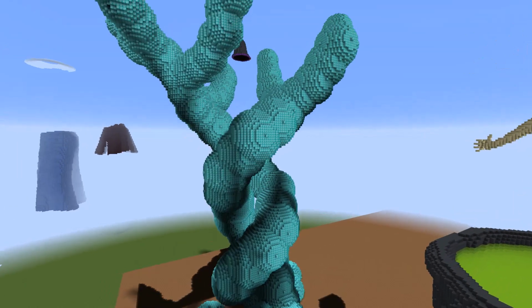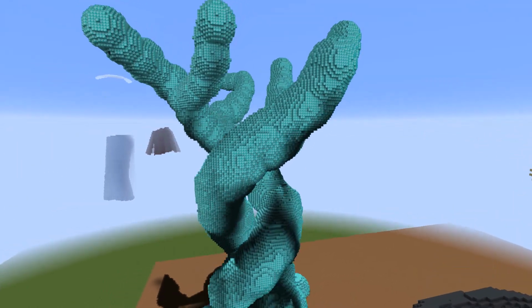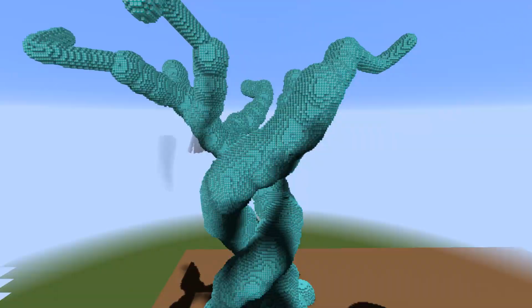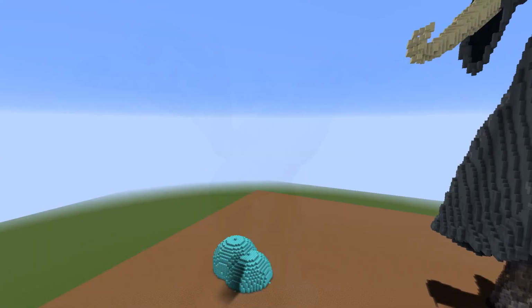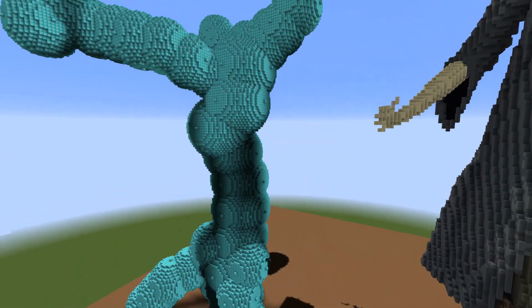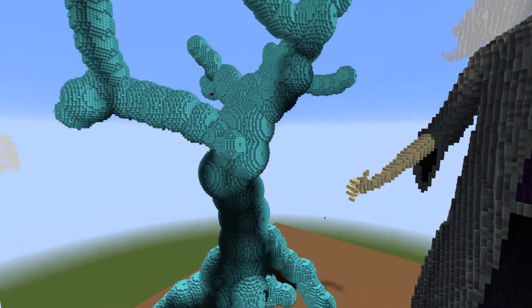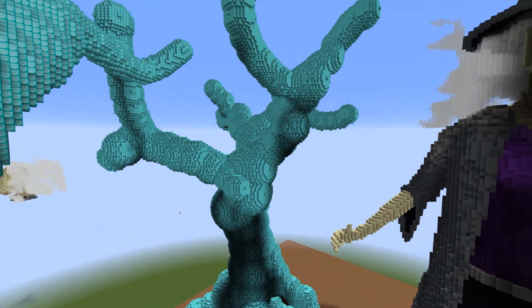I want them to be twisted around each other and dead, so they don't have any leaves, but they have these vines hanging from them. The branches are sort of sticking off in all different directions, and it's almost kind of ugly, but it somehow works. I absolutely love how these trees turned out.